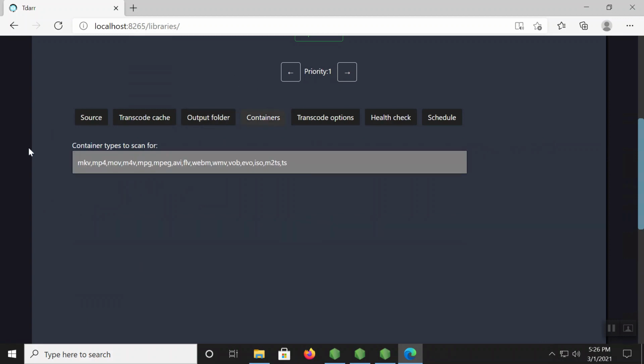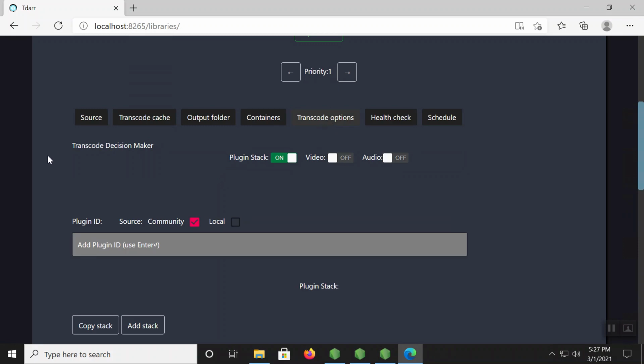Next is our containers. This is just saying, what type of containers are we scanning for? Is it going to scan for anything and everything? Maybe you don't want it to be converting your AVI files. Maybe you just want it converting your MKVs into another type of container, right? This is where you're going to do that. So now we're getting into the meat and potatoes.